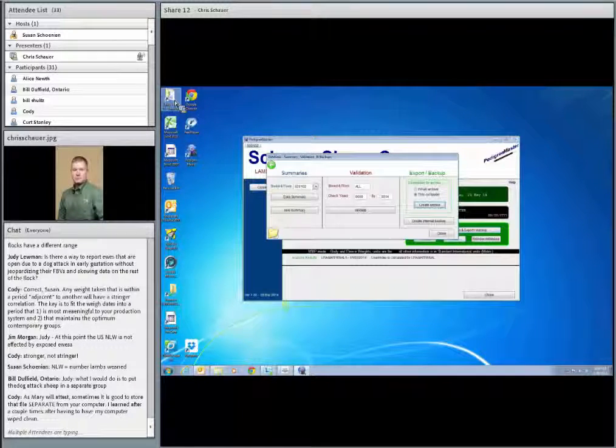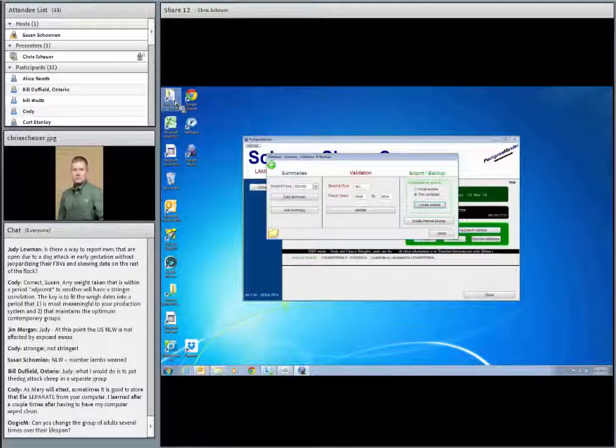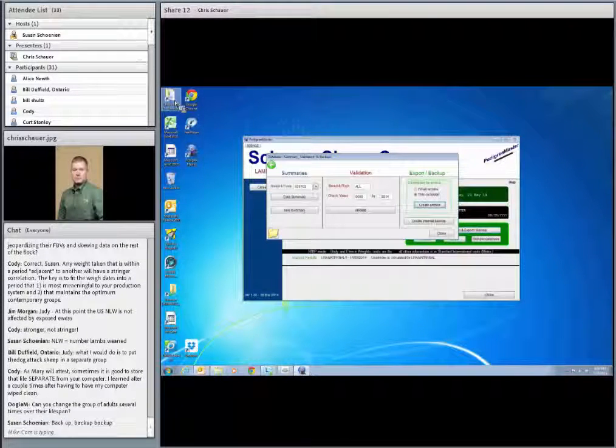I've seen some of the comments on the screen. Sometimes it's good to store that file separate from your computer, putting it onto a different computer. If you've got that, that would be fantastic. Those of us that are used to using computers for work know that the more times you back up, the better. It's really easy to lose data.